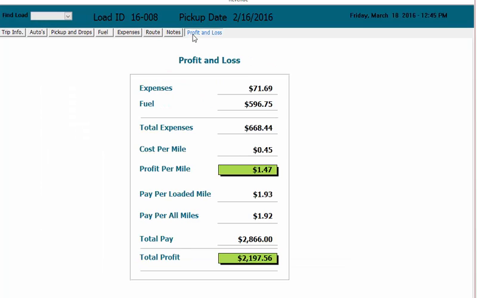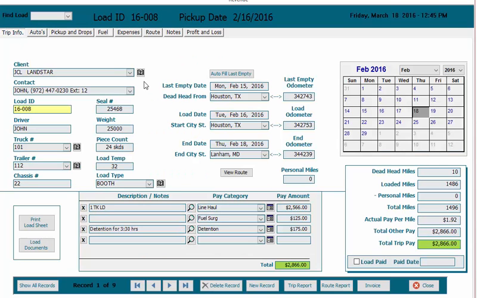Then the last tab over, after you put all your information in, it breaks everything down for you, all your profit and loss, shows you all your expenses, your totals, cost per mile. It's all in there for you, driver. It'll tell you everything you did for this one trip.